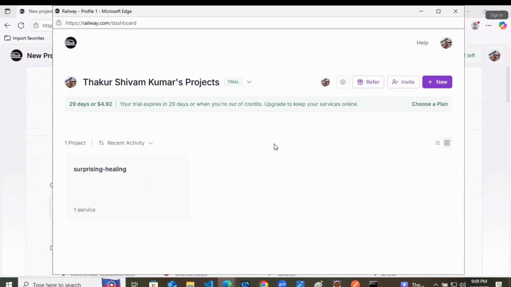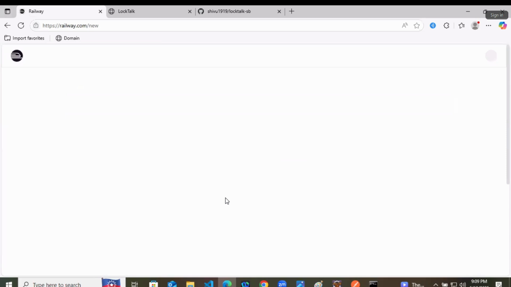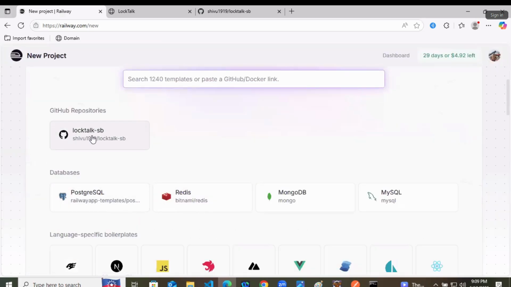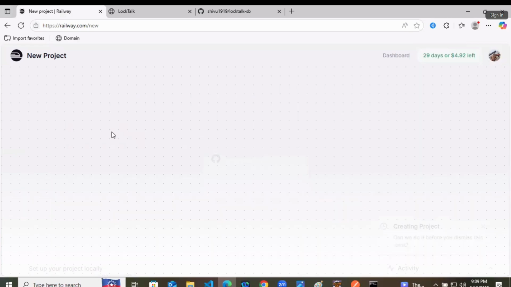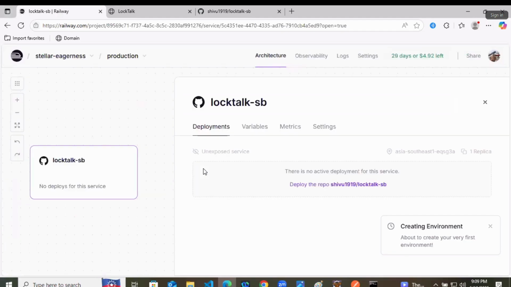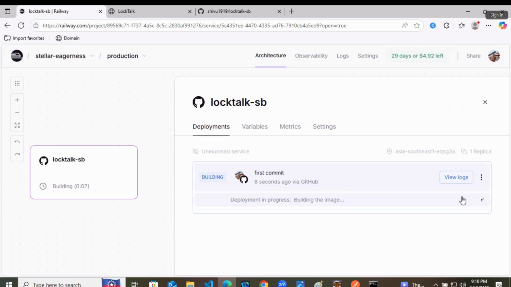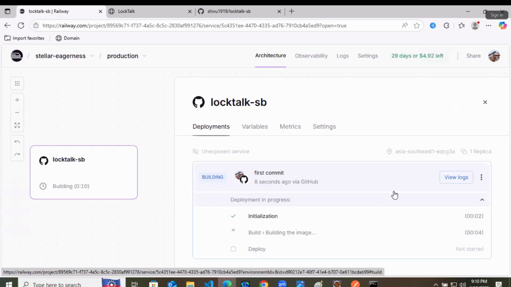Now what we will do is we will try to deploy it again. Same way, refresh here and I am getting my repository LockTalk SB. I will select this repository. It will take time. And it is just deploying. It can give an error also. It is possible. And if it gives any error, we'll solve it tomorrow. Already we are getting very late.